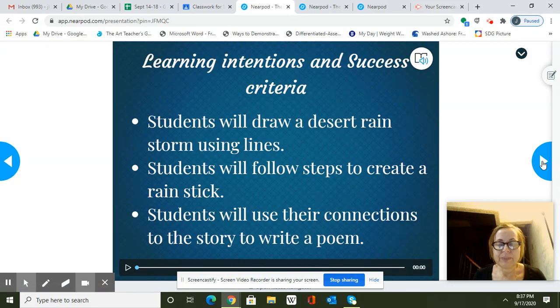Ms. Kuster has to include this in all her lessons. It tells about what you're learning, what I'm teaching, and what you're learning. So again, you can read it out loud to yourself, or you can press the button. Learning intentions and success criteria. This is how I explain what you're learning and how I know you learned it.